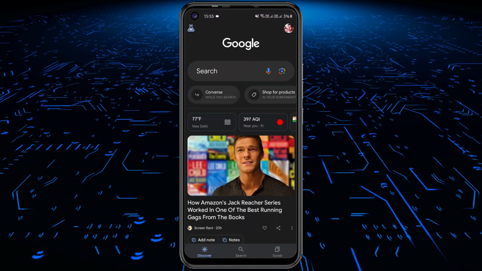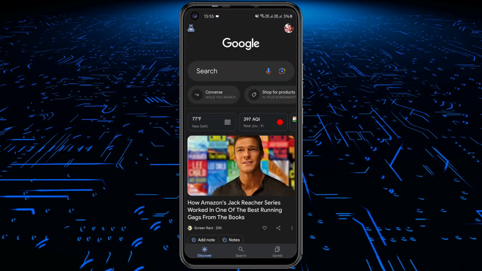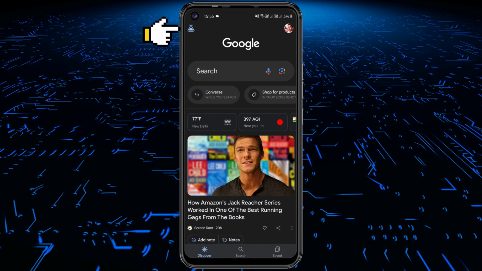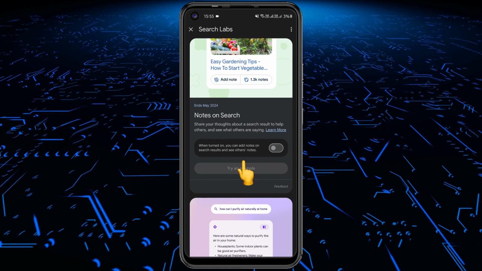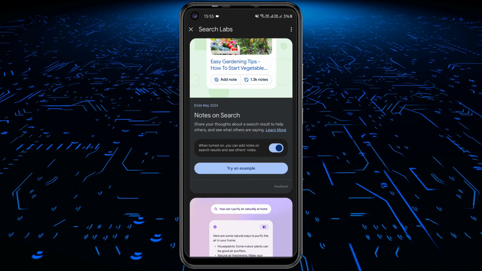Make sure that you have the latest Google app. After that, you just launch it and then tap on the Labs icon. In Search Labs, you will see the Notes on Search option. Just slide the switch to enable it.